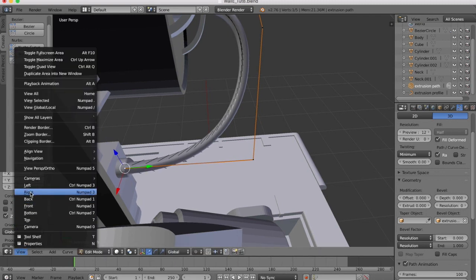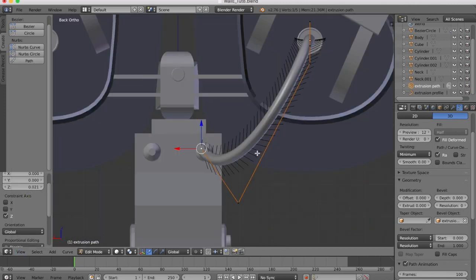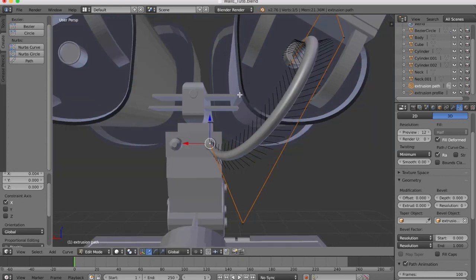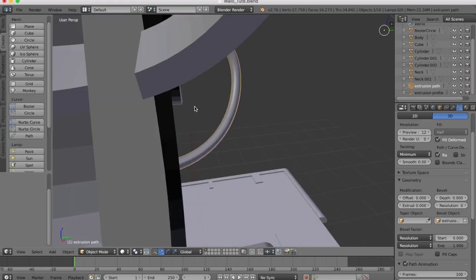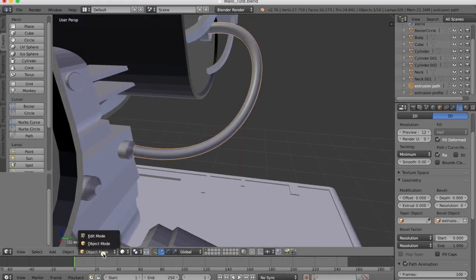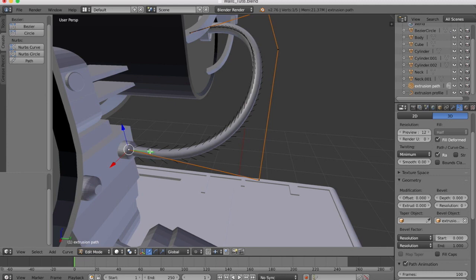I'll go to my rear view. We'll position that over the middle of the connector. Okay, come back out into object mode. We'll take a look at that. It's looking good. Edit mode, we'll just drag that in a little bit.